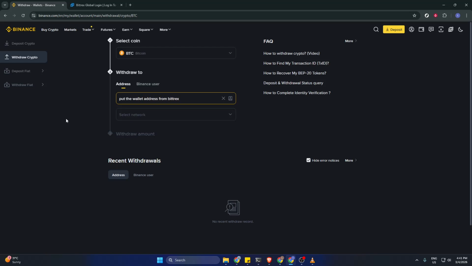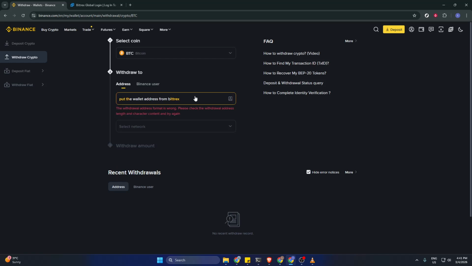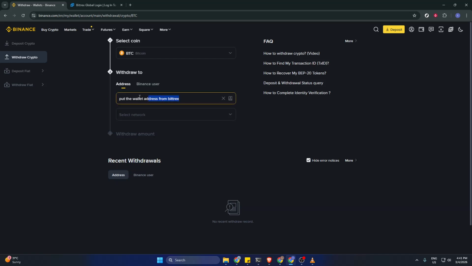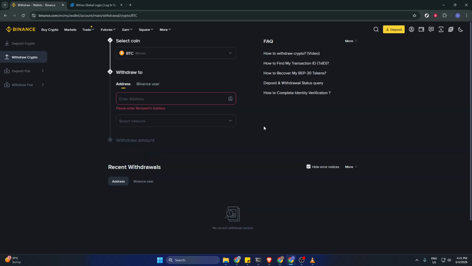Binance may suggest a network automatically, but don't rely on automation alone. Confirm that the selected network exactly matches the one shown on your Bittrex deposit screen. Using the wrong network can lead to irreversible loss of funds, so take a moment to verify the coin ticker, address format, and network name.